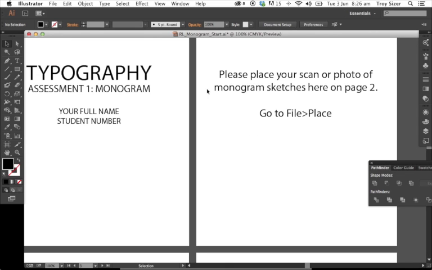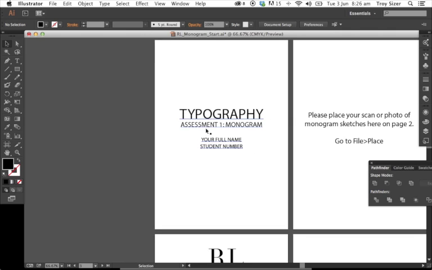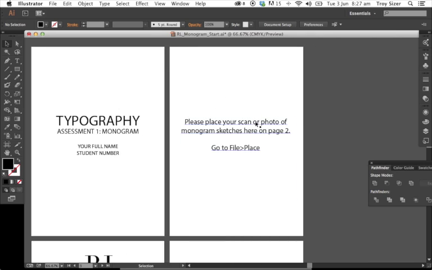So let's zoom in and have a look. On the first page, you could use the first page like this. You could actually type the subject, typography, assessment 1 monogram, your full name, and your student number. On the second page, I would leave that to show your scans or photographs of your sketches that you do. So take a photograph or scan in your sketches so that you can include them in this presentation.